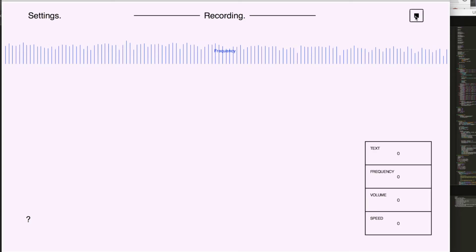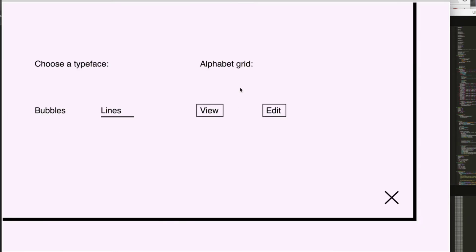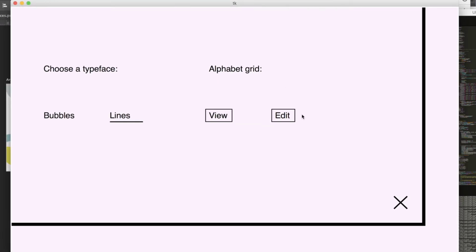Hello? So this is what the typeface lines looks like. So now let's look at the editor menu.